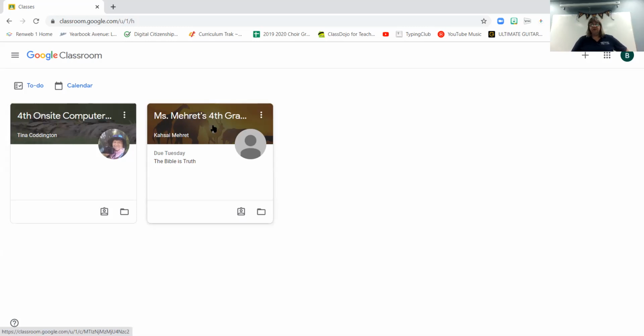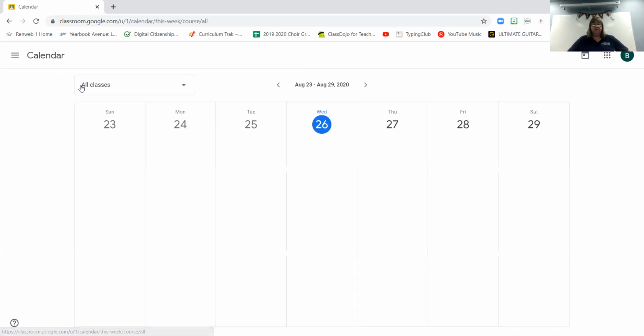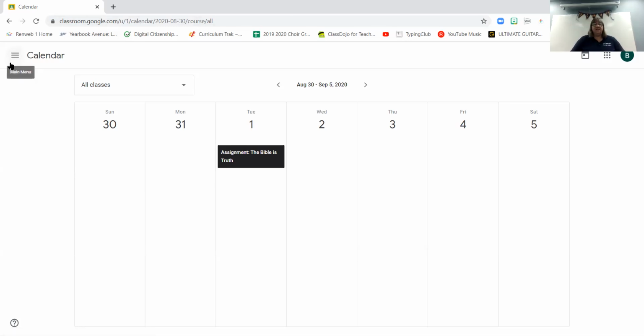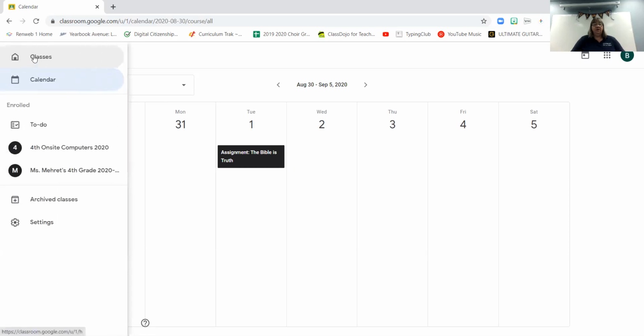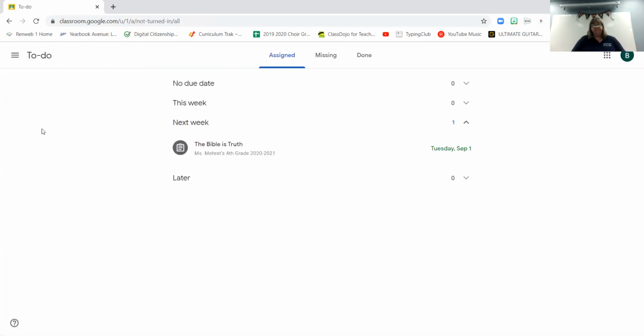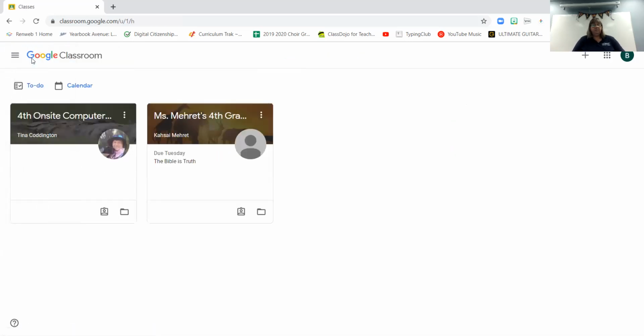Your students' agendas are going to be on Google Classroom this year. You can see up here where it says calendar. It will pull it up and it will show the assignments. There's none for this week, so we'll click on next week and you can see that the Bible is Truth is already on there and tells your student when it is due. Go back to the dots up here in the top corner and you can also get a to-do list. It shows you the assignments, it shows you what's missing, it shows you what's done, and it'll list that on the side. So that is how you sign up for Google Classroom.